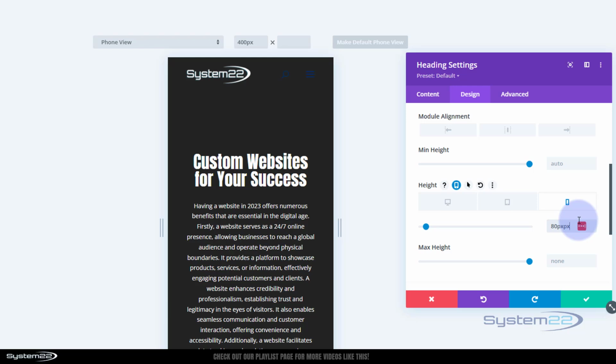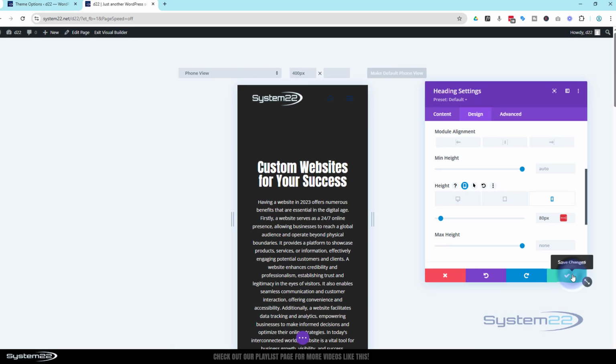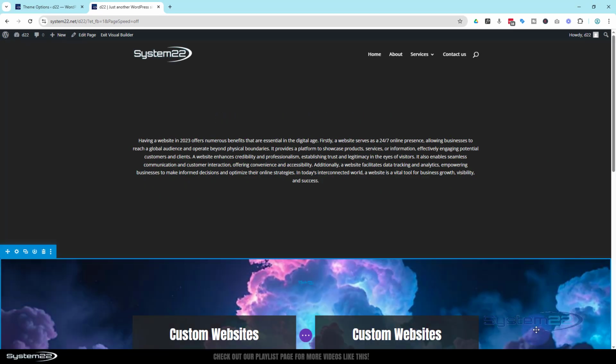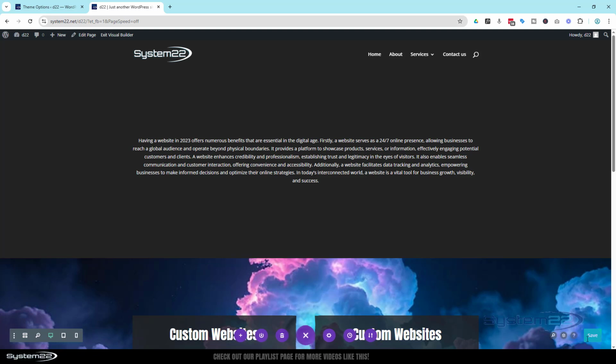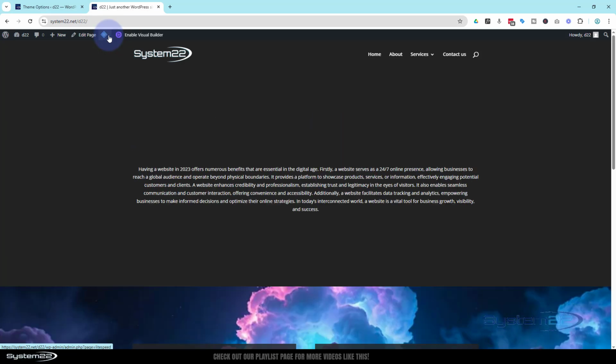Perfect. We'll make sure it all works on the front end. Let's save our changes here. We'll save the page changes. And exit the visual builder. And here we have it. Here's our little heading coming in. Perfect. It's going to stay there for a while. Rest of our 15 seconds. It's going to disappear at the end of that. Then take a couple seconds to come back in again. And it should be coming back in right about now.